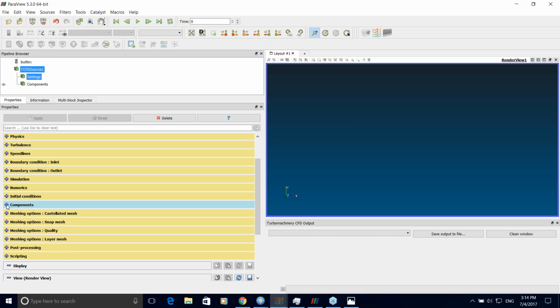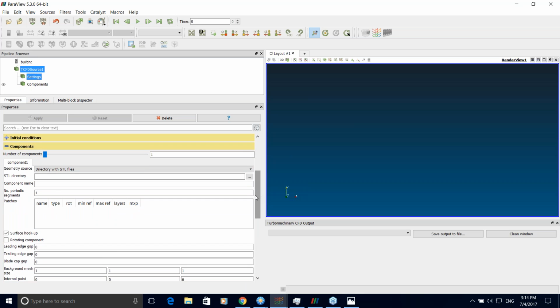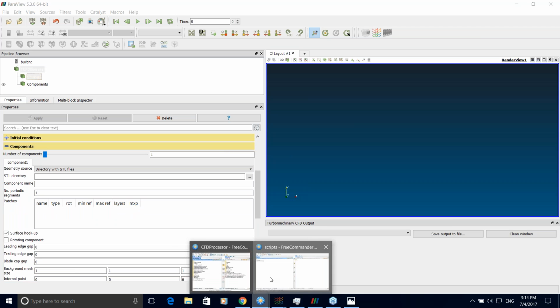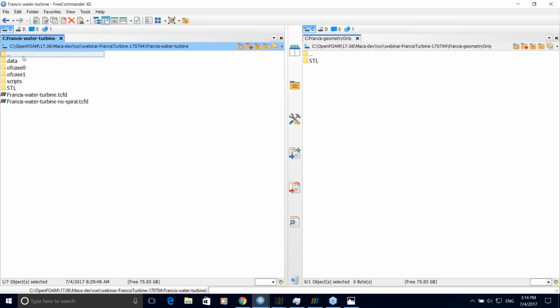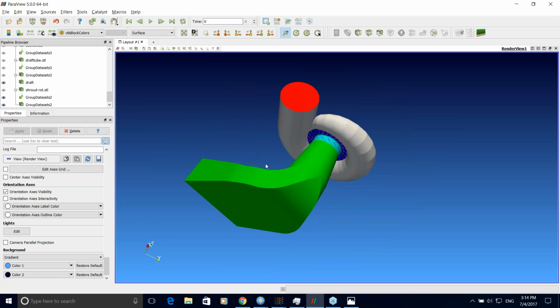So I will start here in the components part, in which we define the geometry, and today I will really start from scratch. So at the beginning, I will have only the Francis geometry, only the geometry files in the STL format. And now I will mention how it should look.